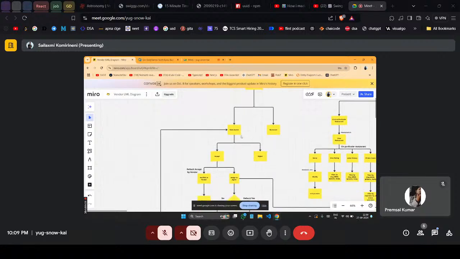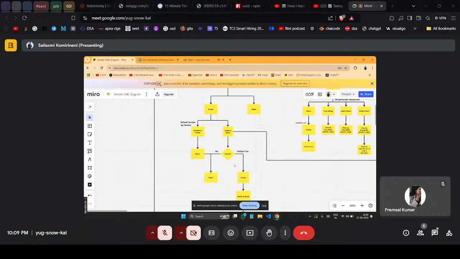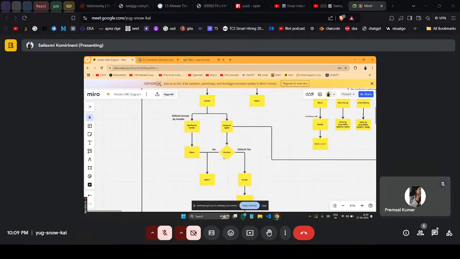If the admin's button is turned on, the admin has the access to accept or reject the order. When accepting the order, by default the vendor will be notified through a message, and the order will be accepted. If the vendor wants to reject it, he can reject.